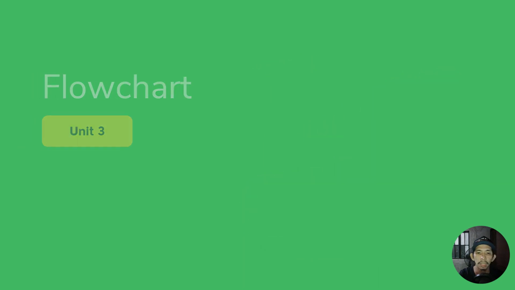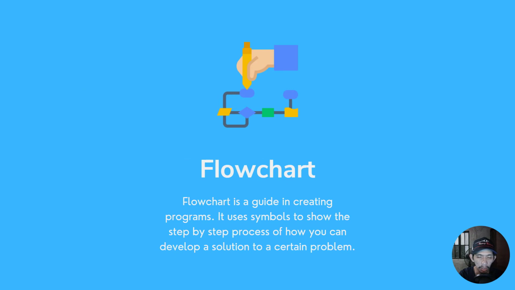Again, flowchart, it is a guide on creating programs. It uses symbols to show the step-by-step process of how you can develop a solution to a certain problem. Kumbaga parang ang idea lang din po nitong flowchart natin is yung algorithm. So, meron lang tayong graphical representation. Kasi mas madali tayong nakaka-intindi or nakaka-gets ng mga data when comparing dun sa datasets na naka-table and then dun sa graphical representation. So, kaya tayo flowchart.